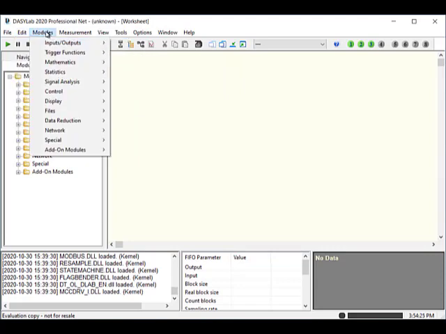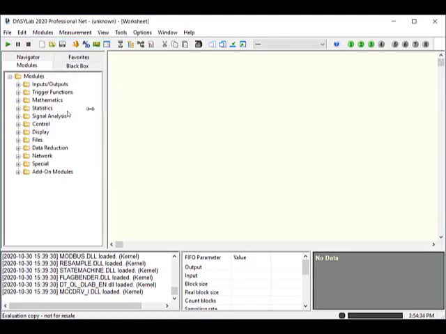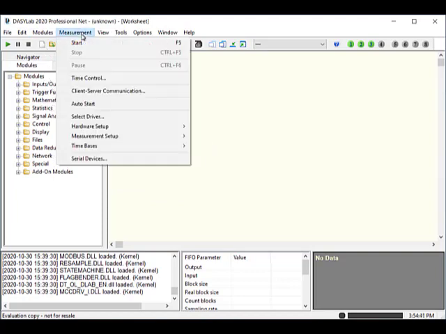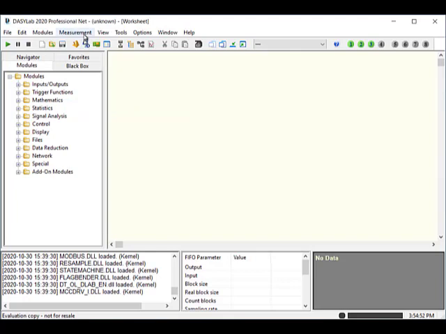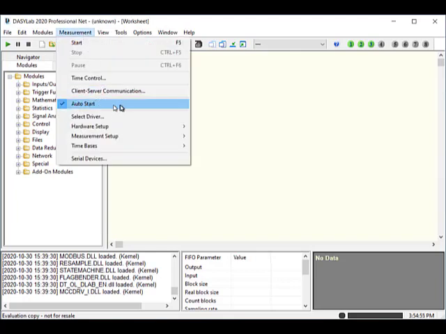The module menu is unique to DASYLab, and it's a list of all the functions that you can use in your installed version of the program. This list is the same list that you see in the module browser on the left of the DASYLab screen. The measurement menu is also unique to DASYLab. This is the start. It's time control if you have DASYLab Net client-server communications. It includes a setting to do auto start. When I click that, it's a modal. You just toggle it on or off.